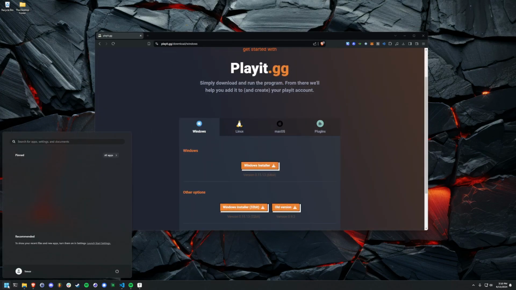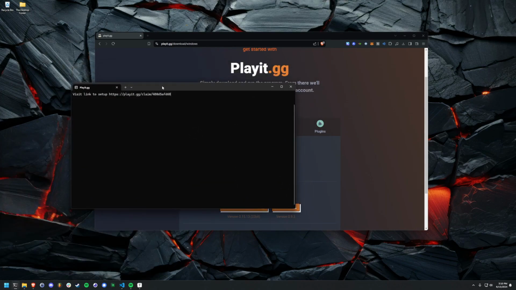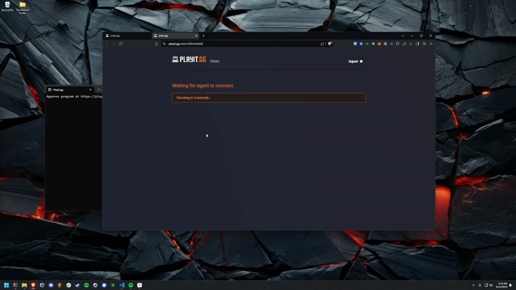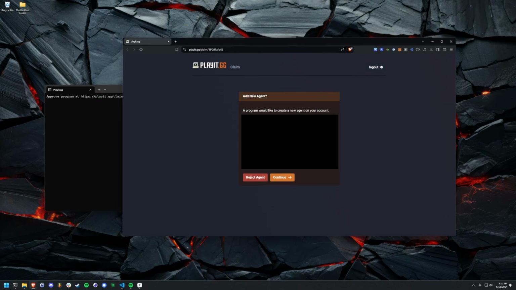You can go over to the start menu and just do playit.gg. And what we're going to do is we need to do visit link to setup, right? So we're going to control click on this link. Okay, and we're going to wait for the agent to connect here. There it is. The request is coming from blah, blah, blah. And then we're going to hit continue. And we're going to hit continue on this as well.